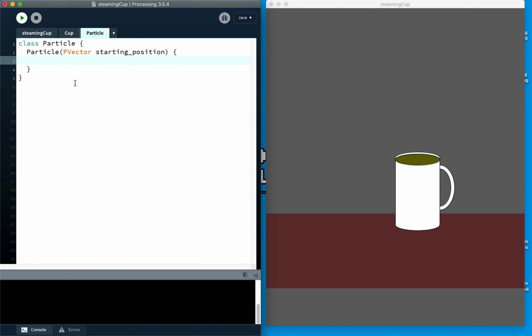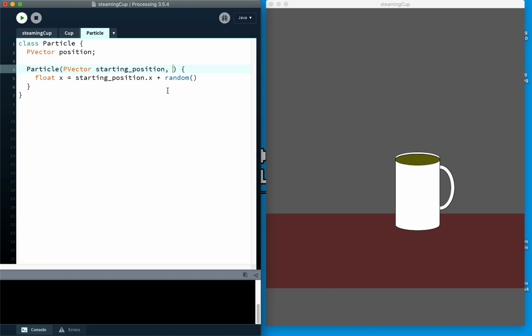Okay, and then we're going to have a position here. I'm going to say PVector position, and when we first make a particle, we're going to update this position. So our X position, float x is equal to starting position dot x, add a bit of randomness, so random between, now what's the width? We need to pass in the width of the cup as well, which we'll just say is a float called w. So a random value between 0 and w.